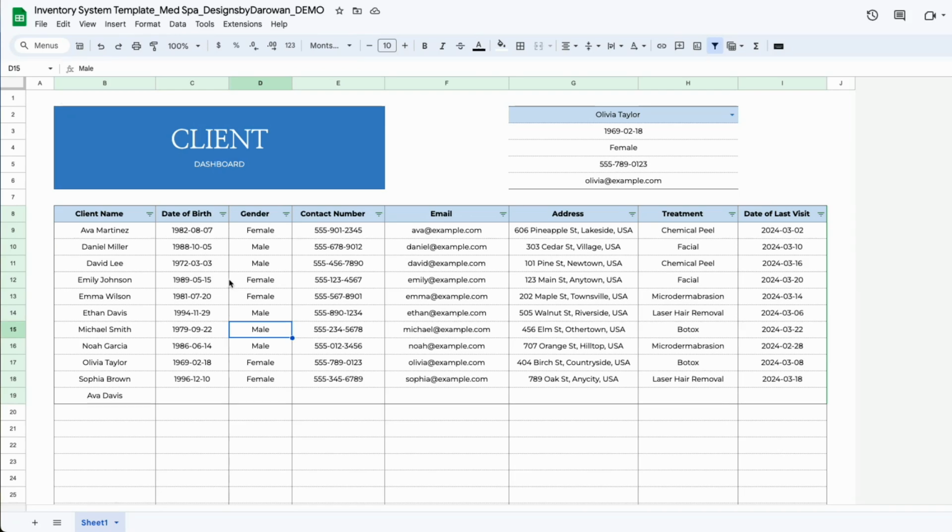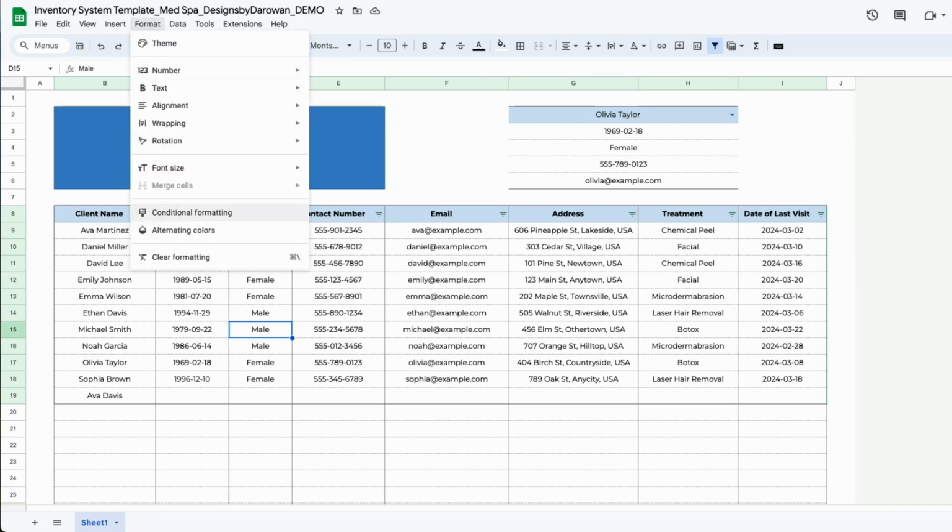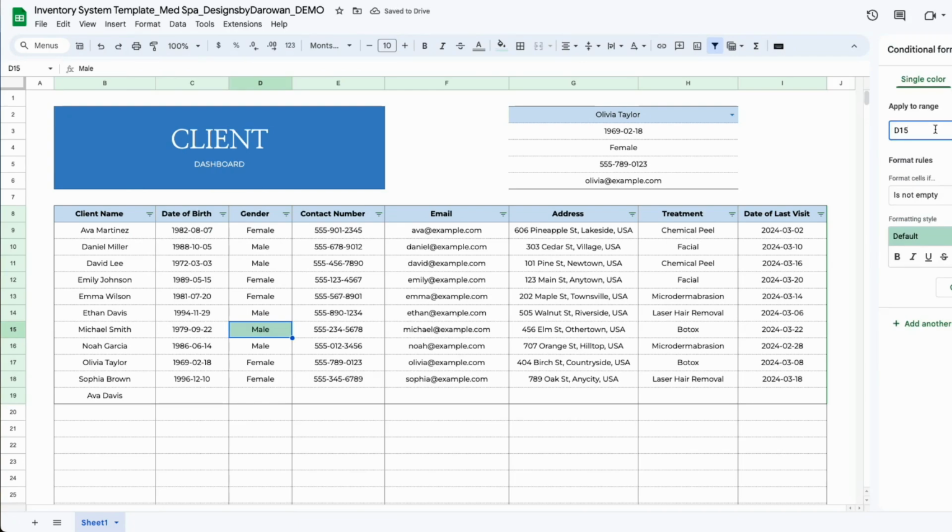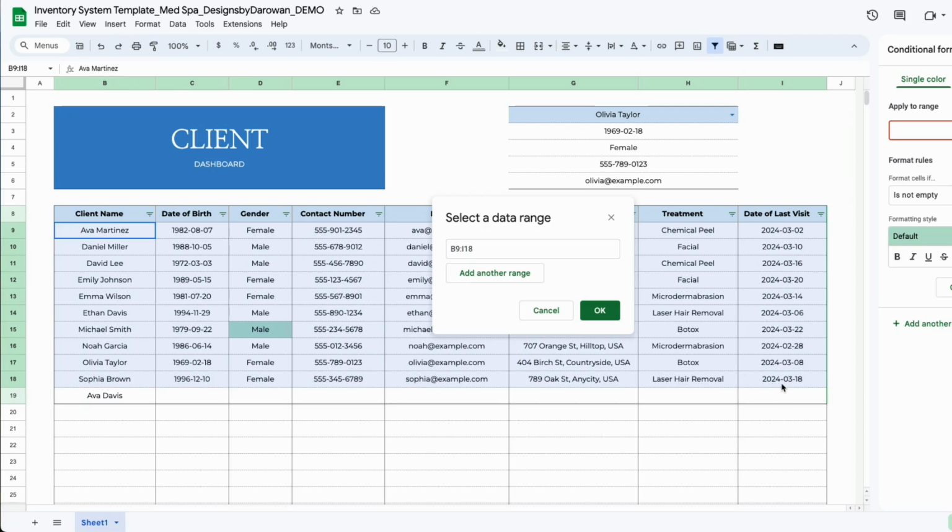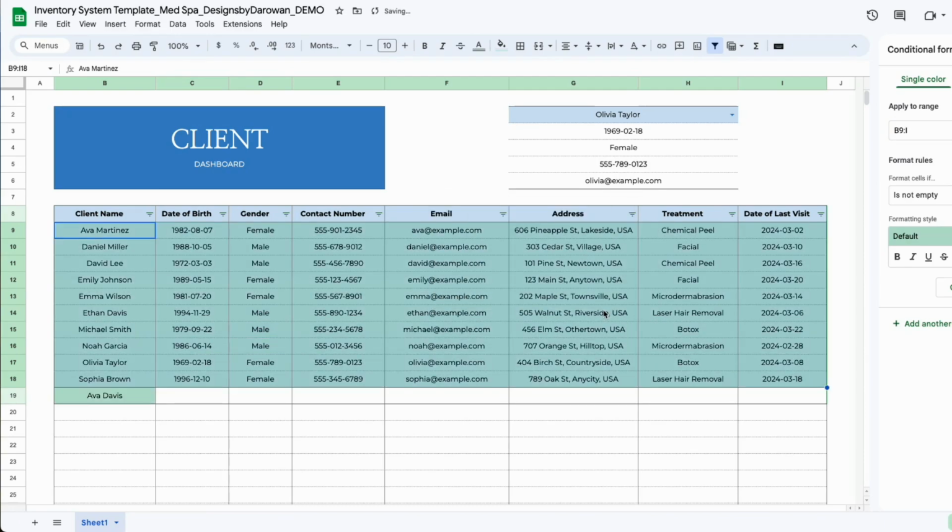To apply conditional formatting, we're going to go to Formats and Conditional Formatting. And the first step is to apply the range. So I'm going to use the same technique. Select one area that covers the entire span of the columns, and I'm going to remove the number 18 so that it covers the entire range. So B9 to I, and just leave the number blank and it will select everything. And now when it comes to the formula, just ignore that it's doing this. We're going to go to custom formula. We're going to paste the formula we got from ChatGPT.